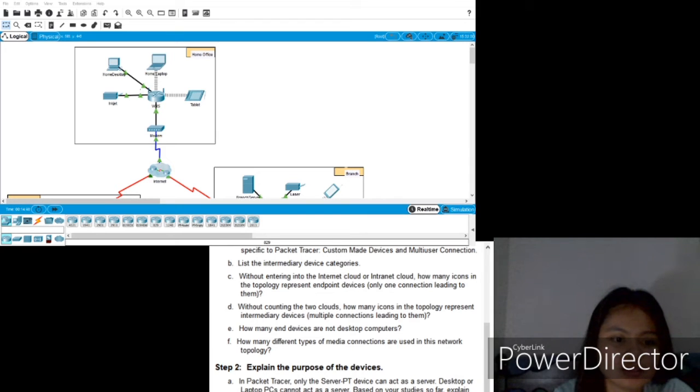WANs provide access to users in a wide geographical area over long distances, spanning a few miles to thousands of miles. A metropolitan area network and the internet are examples of WANs. A company's intranet may also connect multiple remote sites using a WAN.